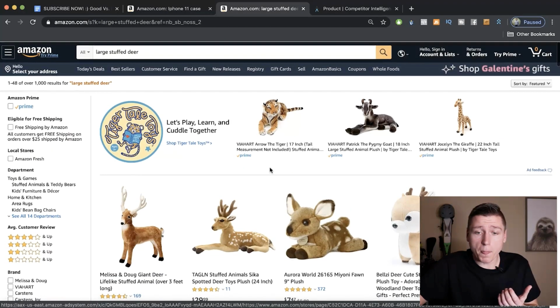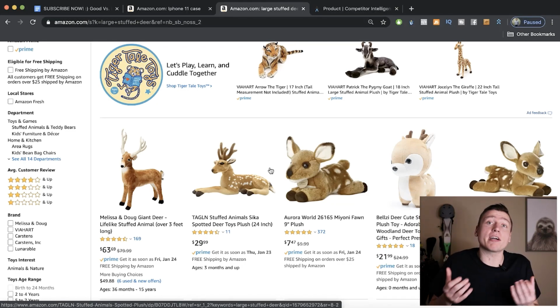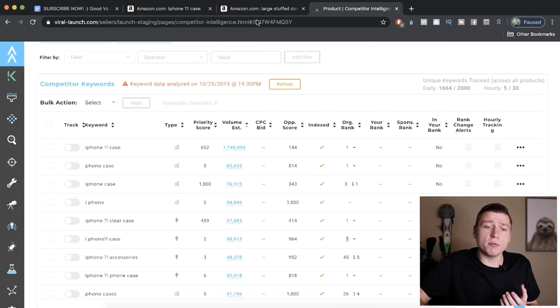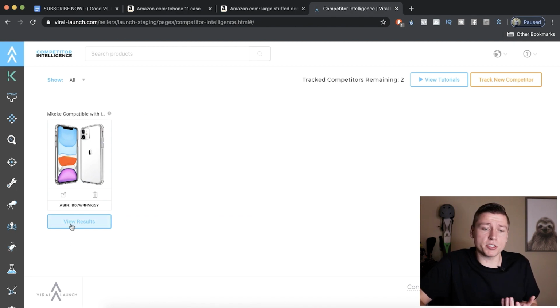But anyways, guys, this looks like a good product, right? Everything kind of checks out so far. Let's go back to competitor intelligence and see what we find, okay? Because we've got to figure out what keywords people are searching to buy this. Is there demand? Where are the sales coming from, right? 25,000 is quite a bit for this deer, right?